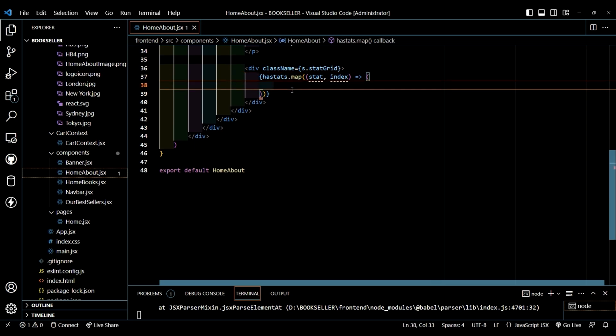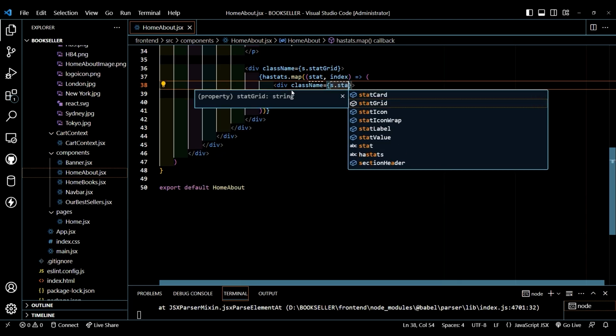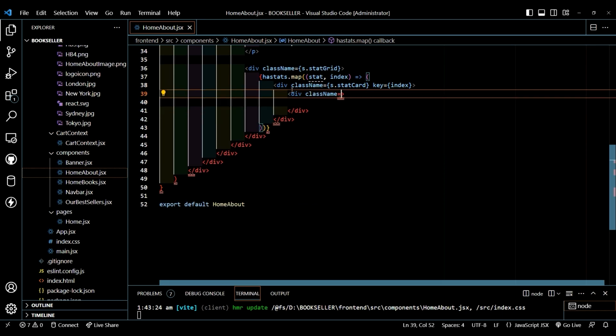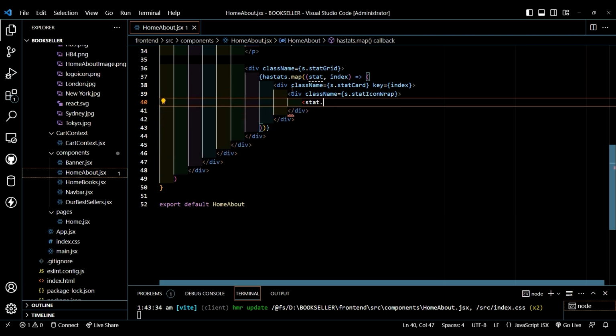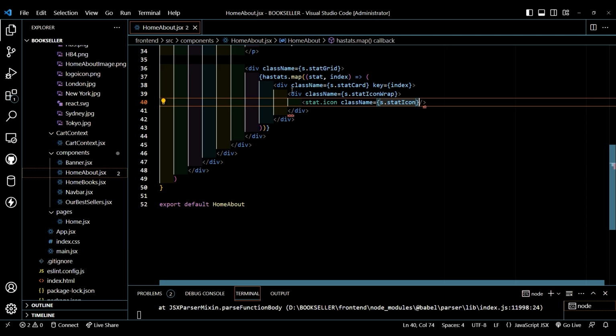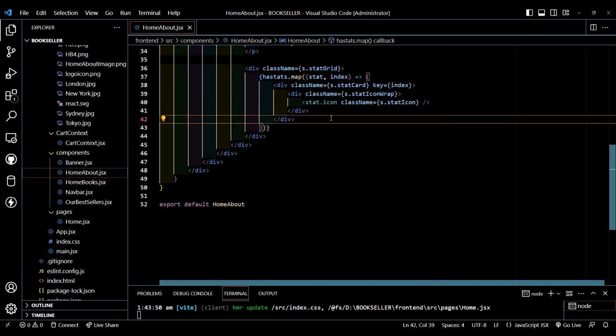Now after this, here type a div tag, give class name s.statCard, give key index. Then after this, another div tag, give class name s.statIconWrapper. Then a stat icon, and inside this icon, close it here, give class name s.statIcon. So now our icons are present on the UI.